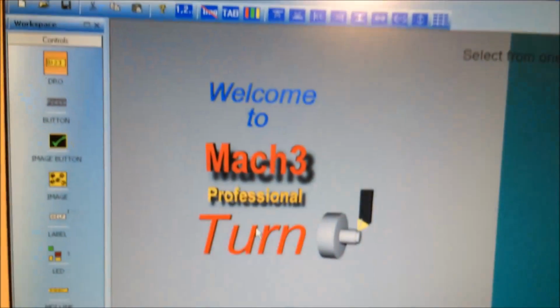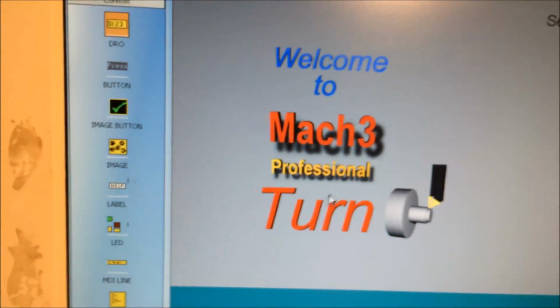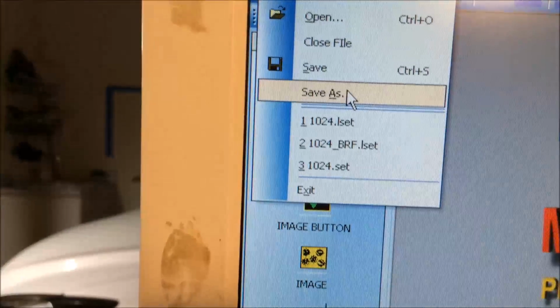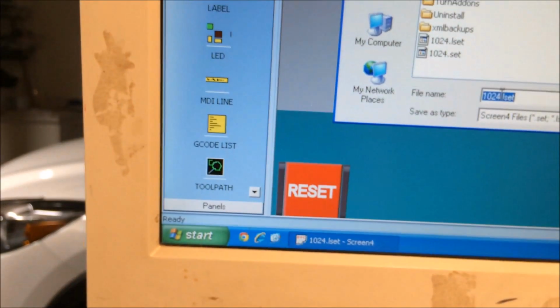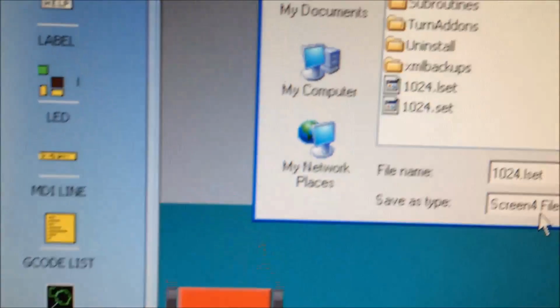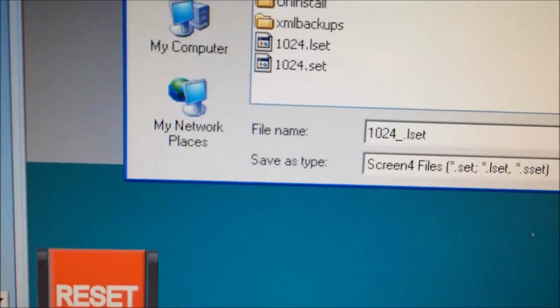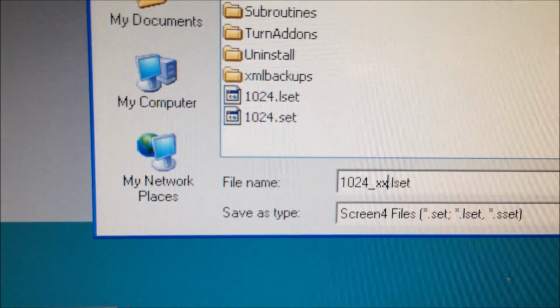Open it up, and you're going to get the generic screens. The first thing I would do is go to file, save as, and give it some weird name here, like 1024 underscore XXXX.